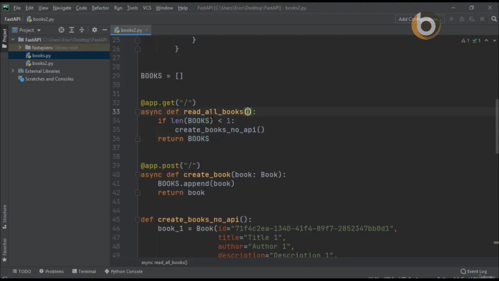The first thing I'm going to do here is within our Read All Books parameter, I'm going to create a query parameter. I'm going to make the variable books_to_return with an optional int that's going to be equal to None. And now I want to keep this if length of books is less than 1 to create books no API. I want to keep that as the first thing that happens when this API is called.